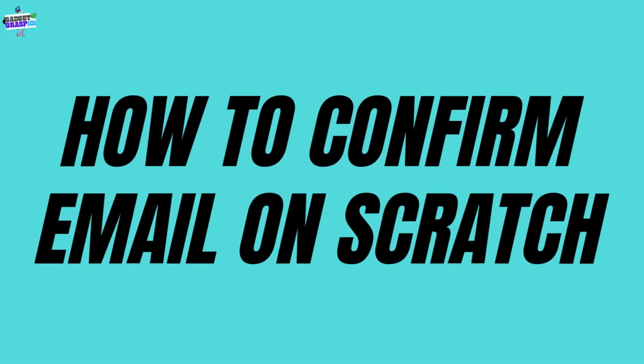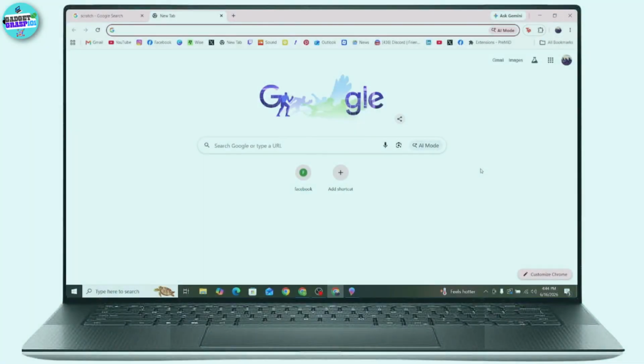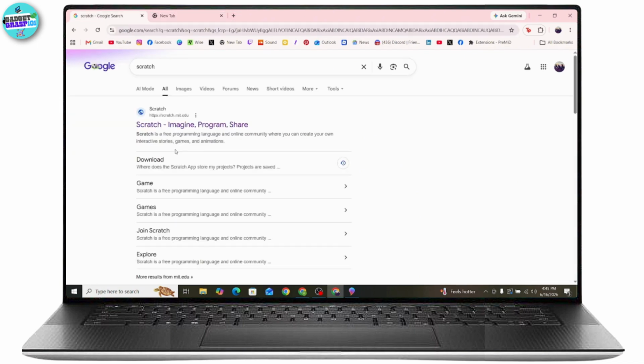How to confirm email on Scratch. So if you want to confirm email on your Scratch, then what you need to do is first make sure that you have a stable internet connection. Once you have your internet connection, you need to just simply go to your browser and search for Scratch.